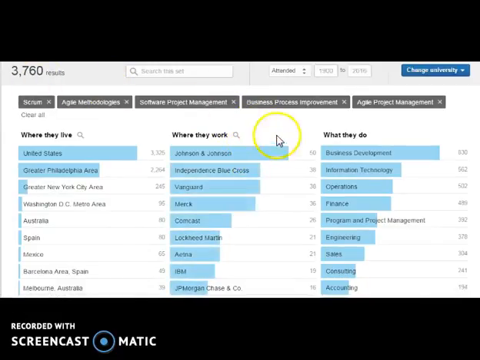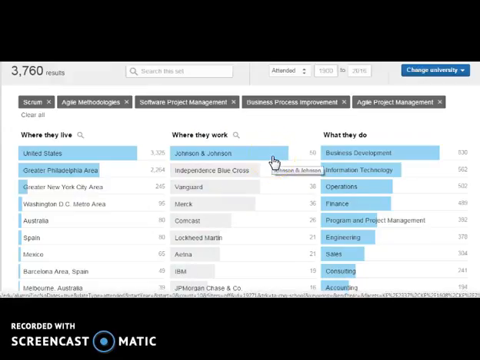So for instance, I see 50 of them are working at Johnson & Johnson. So Johnson & Johnson is a large employer of people that use these skills. 38 are working at Independence Blue Cross, 38 at Vanguard, 36 at Merck, and so on and so forth.